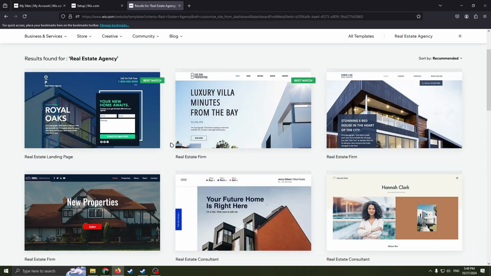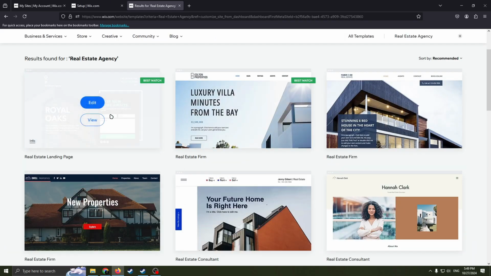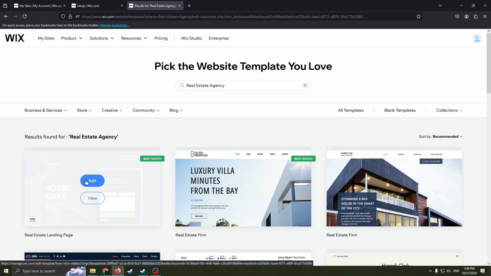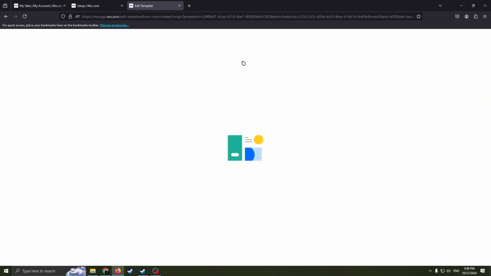Here you can see it. Just look at this. Wow, this looks really amazing. I want to check any of the others. I really like this one, and I will click edit right here.